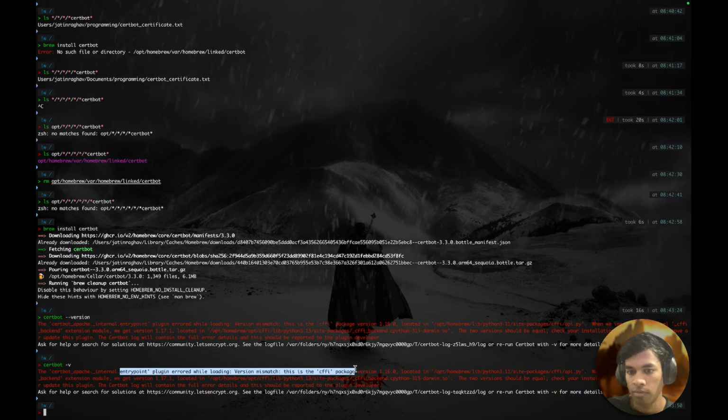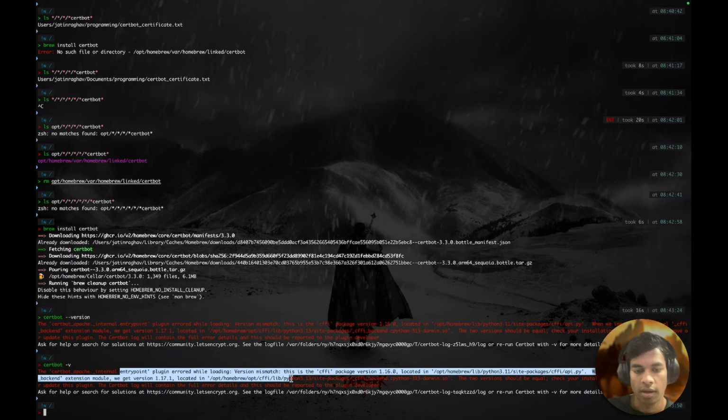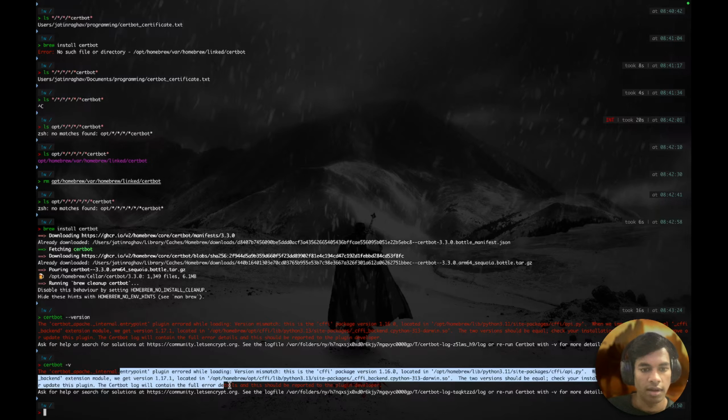Okay, it is happening because of a Python mismatch. Here the version is 1.1, and when they are importing, they are getting this version. And the two versions should be equal. Check your installation, and you may need to remove or update this plugin. The certbot log will contain the full error.